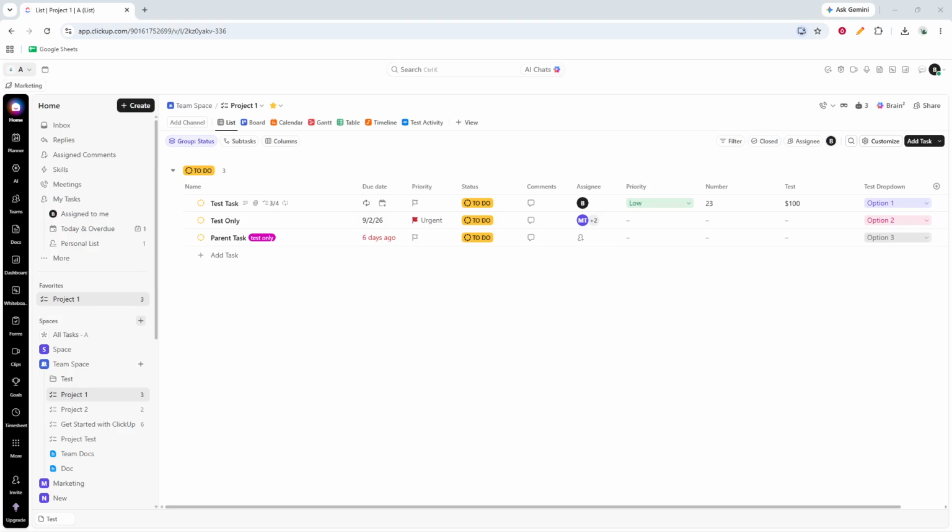In today's video, I'm going to teach you how to create a ClickUp checklist. Checklists are a simple but powerful way to break a task into smaller, actionable pieces. Instead of keeping everything in your head, you can list out each step, assign responsibility when needed, and track progress as the work gets done. This is especially useful for repeatable processes, shared tasks, or anything that has multiple parts.